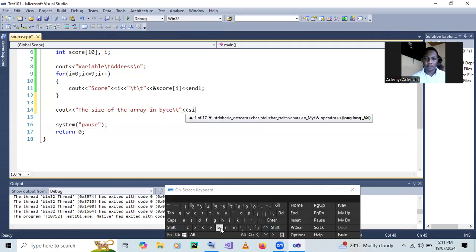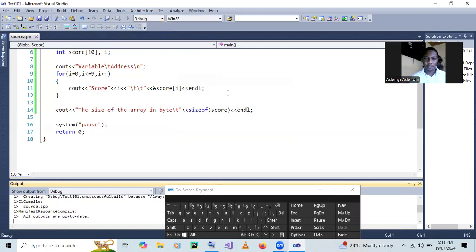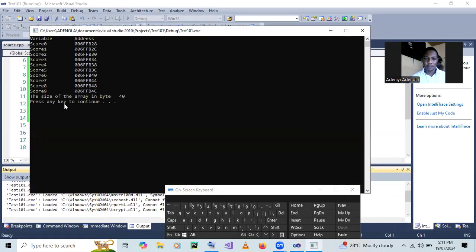So we use the keyword sizeof. Sizeof what? Sizeof score. So with this, you'll be able to see the size of the array. The size of the array in bytes is 40. You can see the array is 10, but each individual location is 4 bytes. So 4 times 10, that's 40.